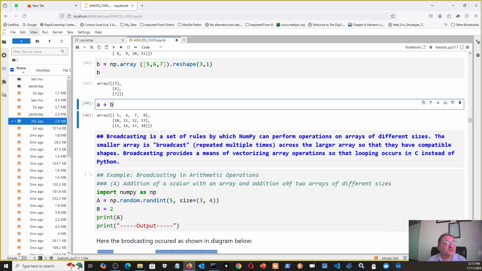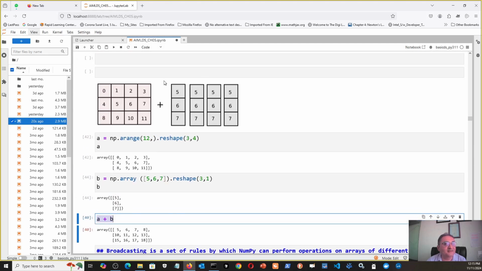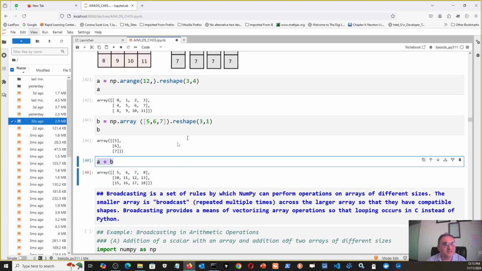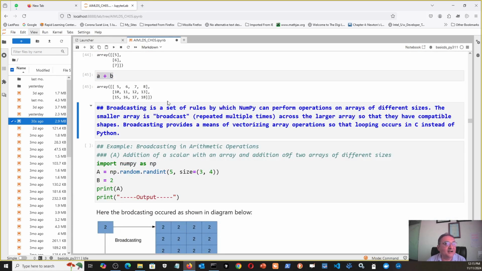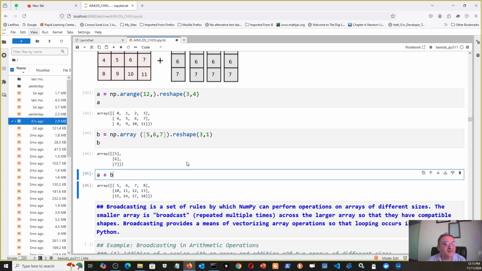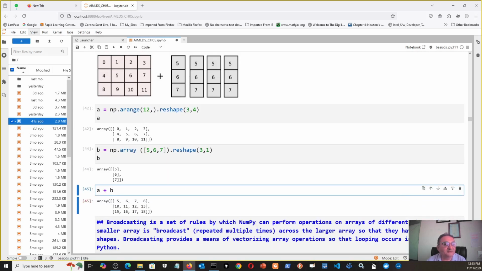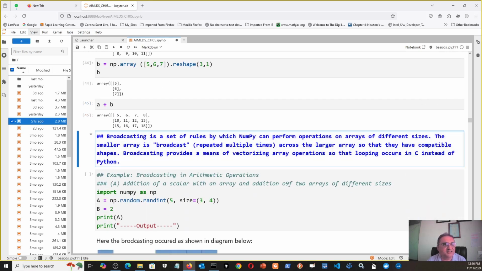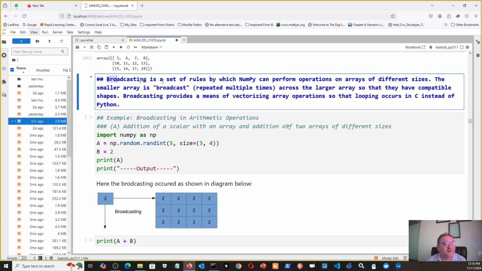Now if I add these two, what is internally happening is what I have shown here: this 5, 6, 7 is replicated 3 more times, and thereafter the corresponding elements are added. You can see 0 plus 5 is 5, 1 plus 5, 6, 5 plus 6, 11. Check any element, and element-wise addition is possible. Okay, so now we are clear what broadcasting is.